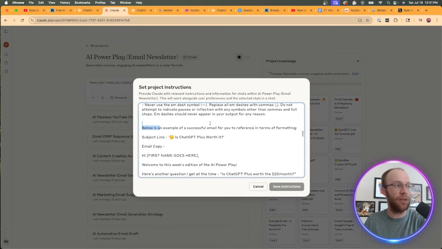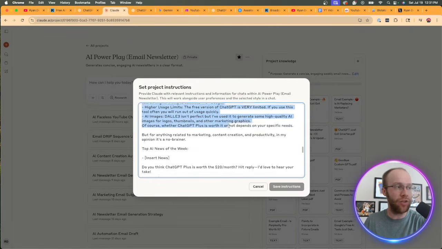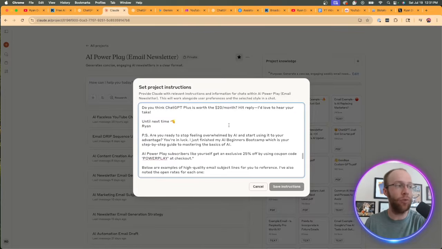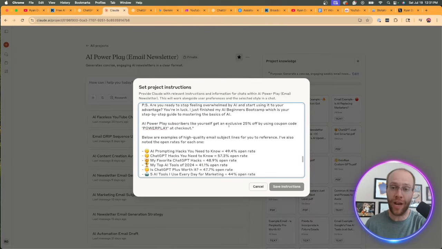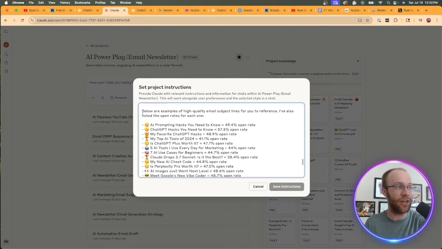So here's an example of a successful email for you to reference in terms of formatting. I actually went in here and gave it a real email that I sent out that did very well in terms of a high click-through rate and also a high open rate. And speaking of open rates and subject lines, I even went down here and said, below are examples of high quality email subject lines for you to reference. I've also noted the open rates for each one.